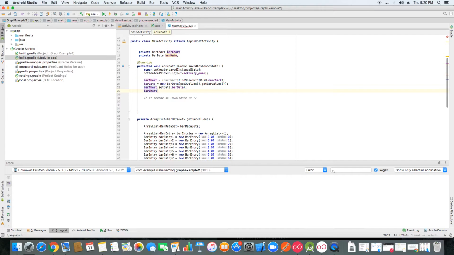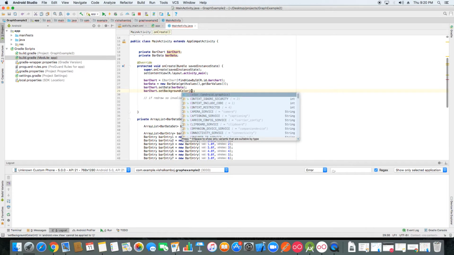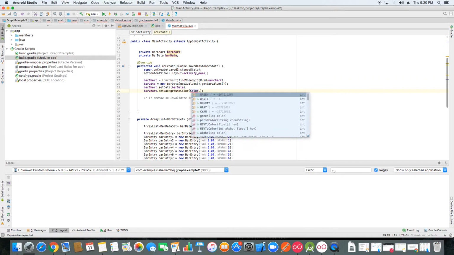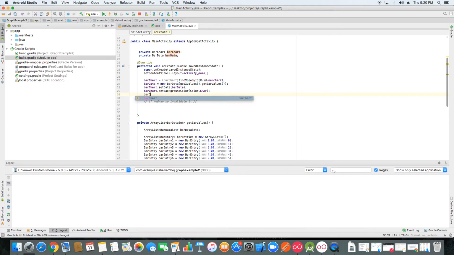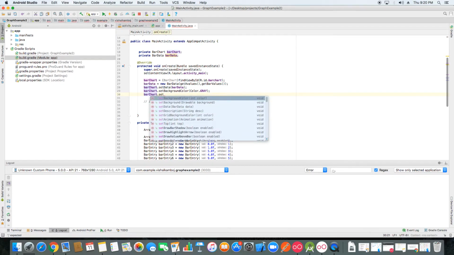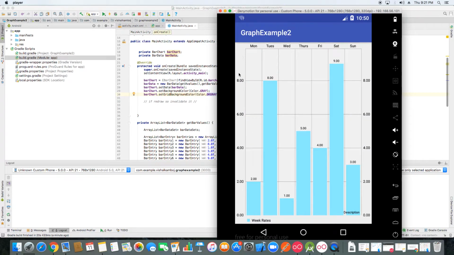Now we have to work on some features of this. I want to add bar chart dot set background color. I want it to be gray, and one more thing, bar chart dot set grid background color dot dark gray. See here, this is the background and this is the grid background. This outer one is your background and this is your grid background, so I want to change both.